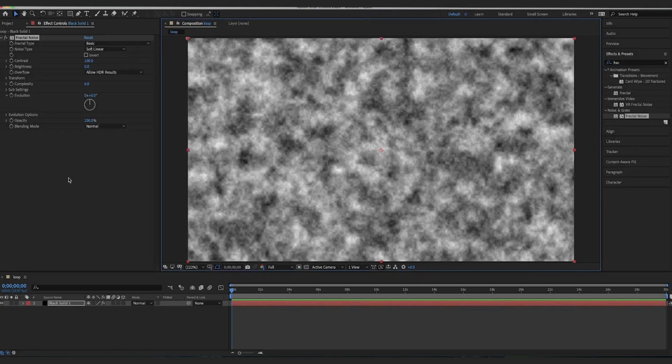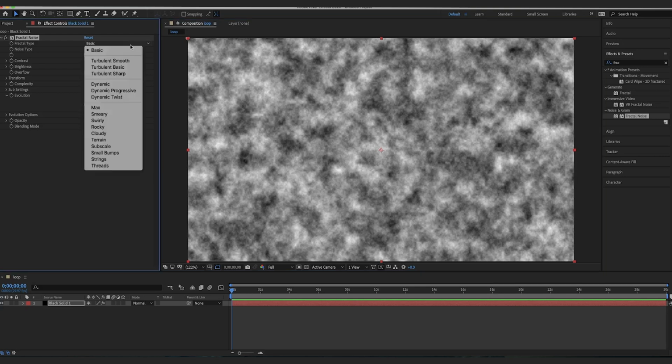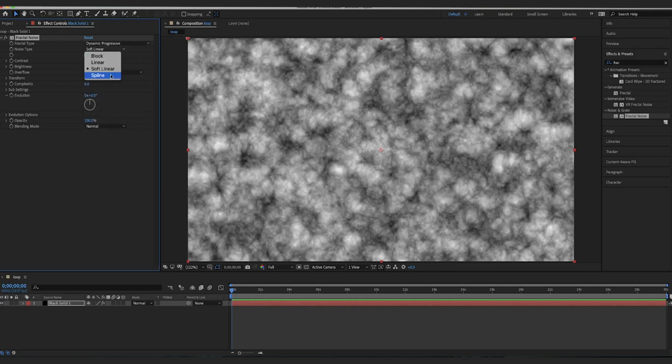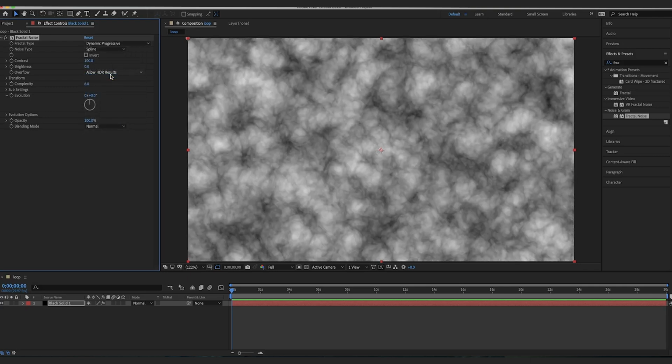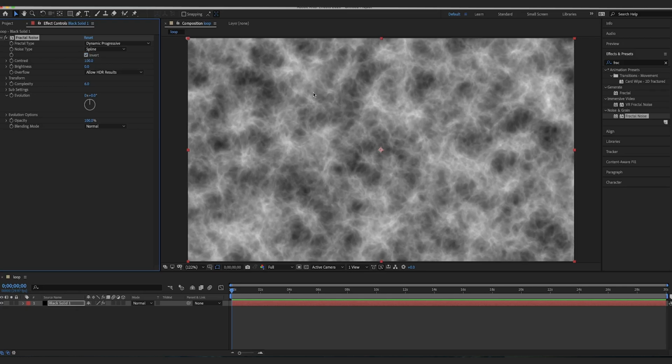This effect is seriously my most favorite effect in all of After Effects because of its versatility. It can do so much for you. For the purposes of this tutorial, go to Fractal Type and select Dynamic Progressive. And for Noise Type, select Spline. I always like to hit Invert because it gives it sort of a weird energy look.